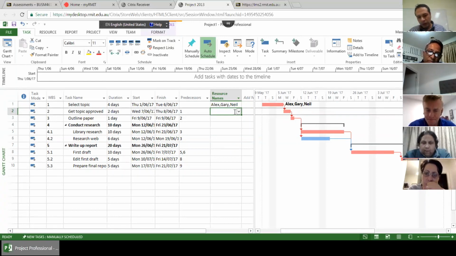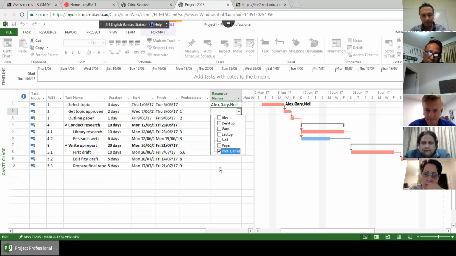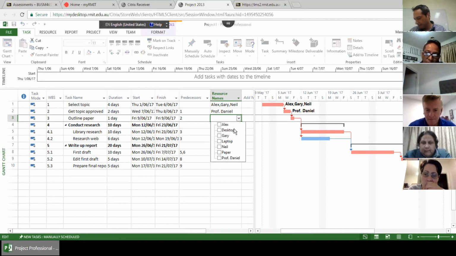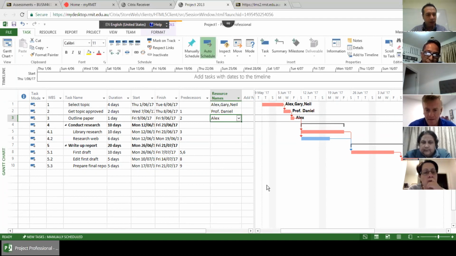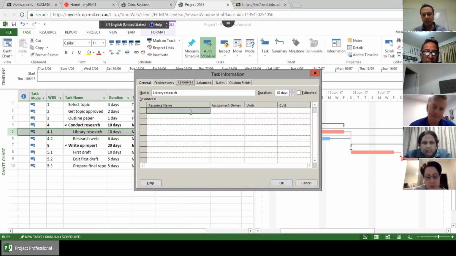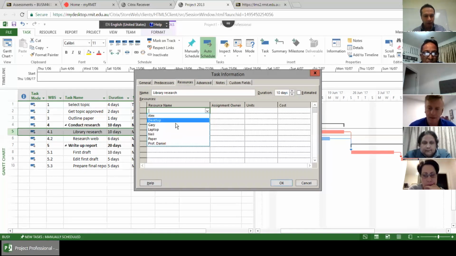So I'll move on to the other ones. The other way to do that is to just double click on the activity and go to resources here. You will find your resources and more options here. So again, you set your activity, your resources.